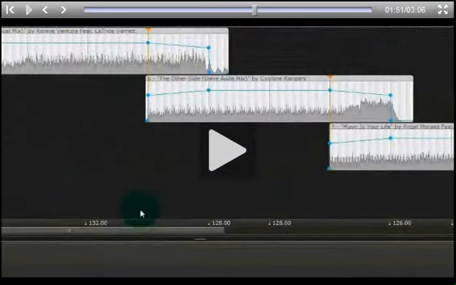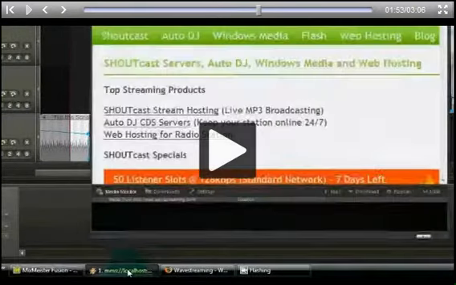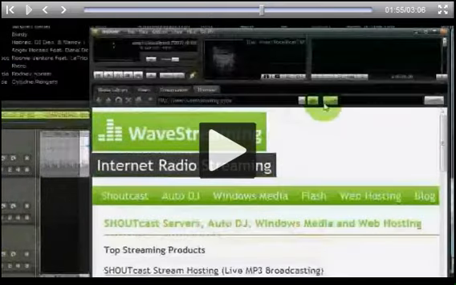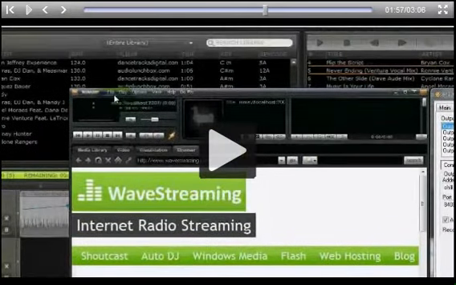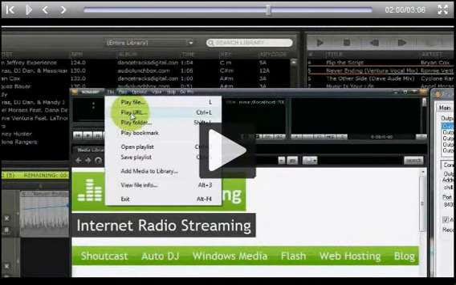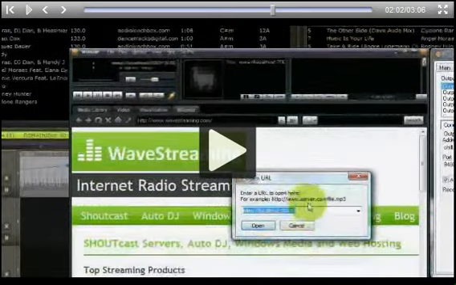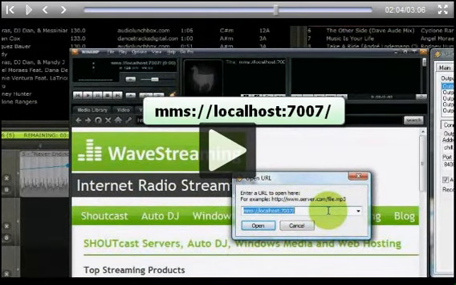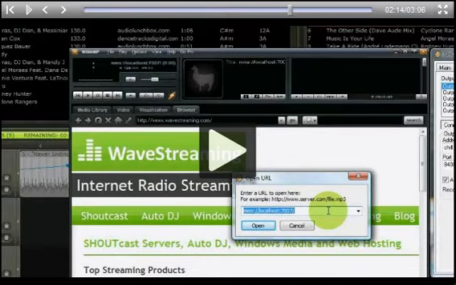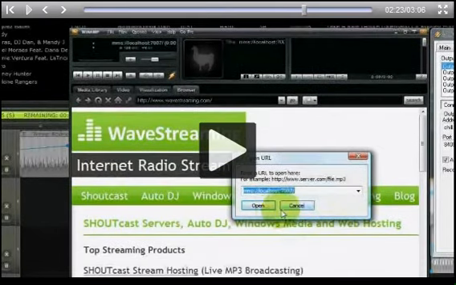Once you've done that, you want to go down to Winamp, which I've already got loaded up here. And then you want to go to File, click on that, and then click on Play URL. Now the URL you want to enter is mms://localhost:7007/. This is standard. This doesn't change between MixMeister versions. Doesn't matter what computer you've got. This is the standard. You put this one in and it'll work. So once you've done that, you click Open.